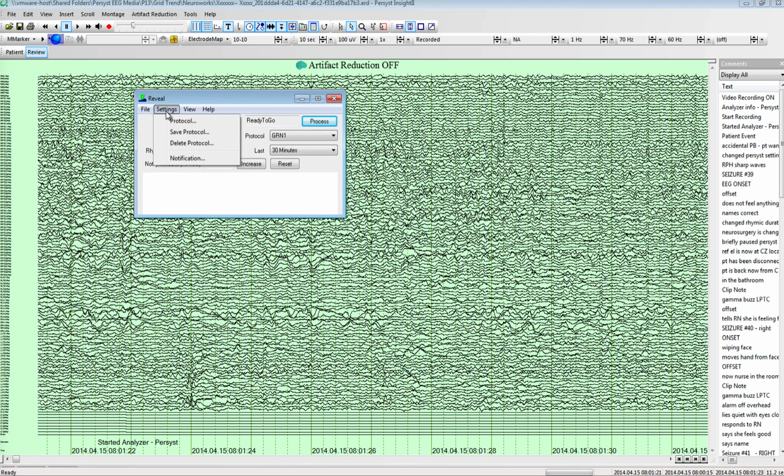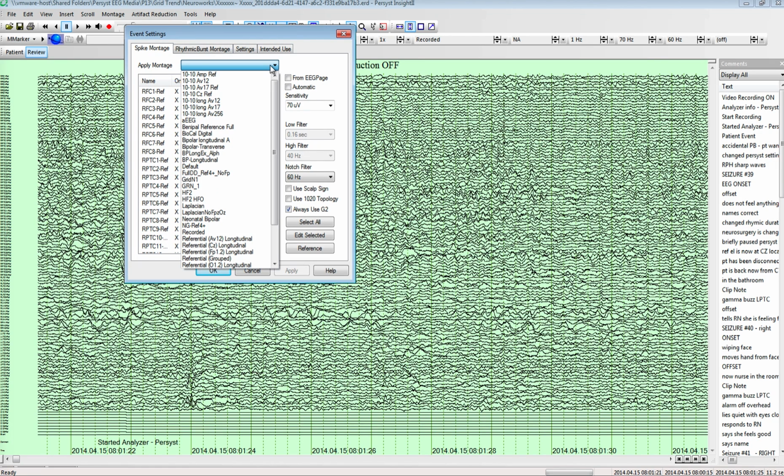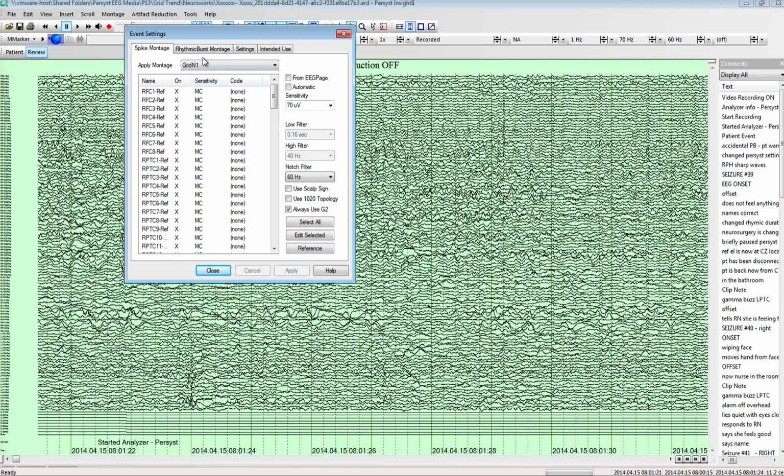And the first thing I'm going to do is set up the protocol. I've already done that, but we'll go ahead and go through that exercise. Under Settings and Protocol, here's where we can set the spike detection montage. And this is the montage that we created. Here are all the channels.